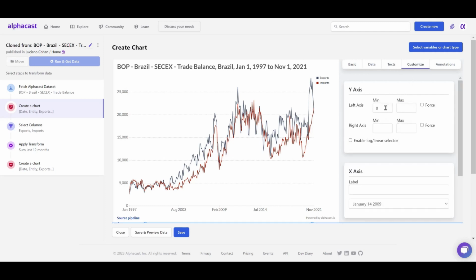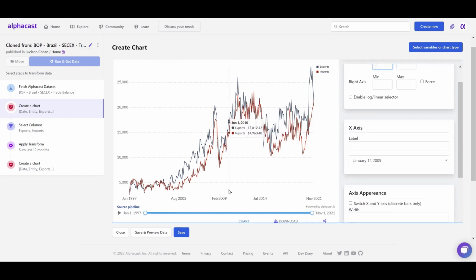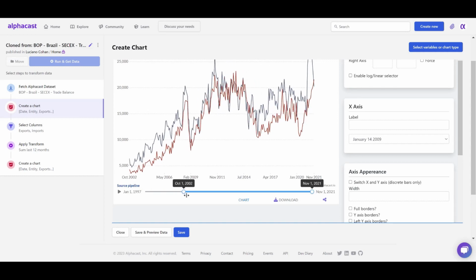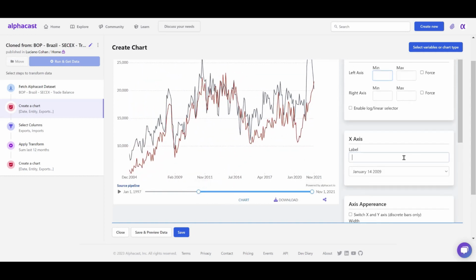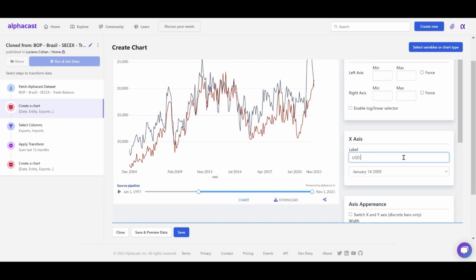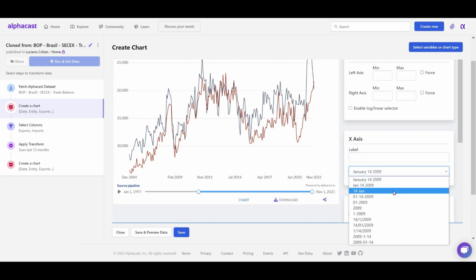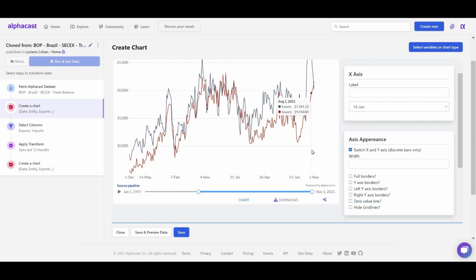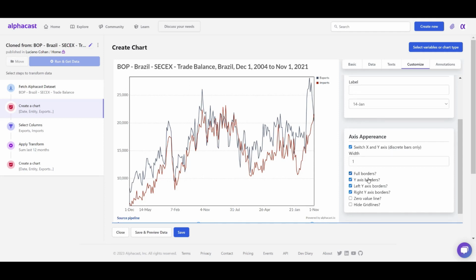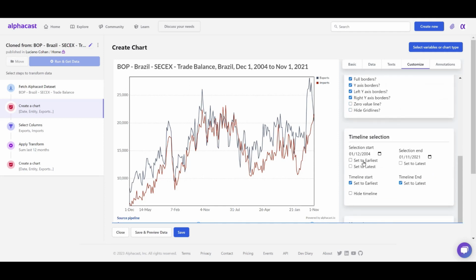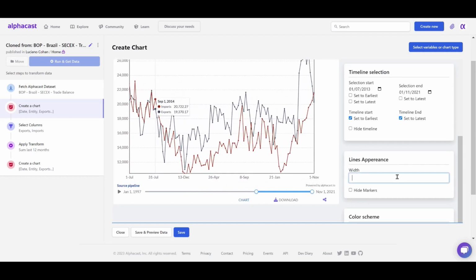There are many options on the Customize tab. Here, you can define the minimum and maximum values of the y-axis. If you leave this empty, the axis will automatically change every time the timeline changes. Down here, you can change the label of the x-axis and the format of the dates. With axis appearance, you can change the look and feel of the borders of the charting area. With timeline selection, you can choose when your chart begins and ends and what will be the default timeframe shown.